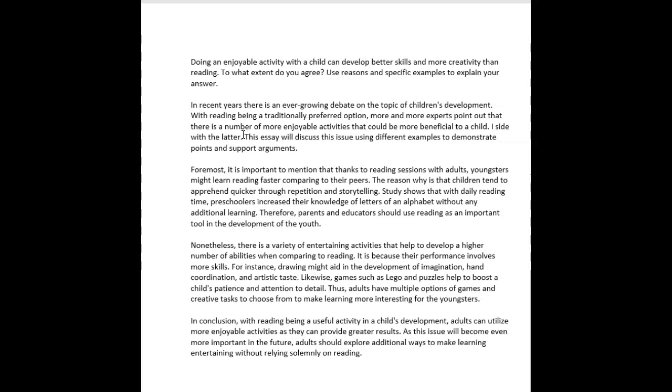It is important to mention that thanks to reading sessions with adults, youngsters might learn reading faster compared to their peers. The reason why is that children tend to comprehend more quickly through repetition and storytelling. Studies show that with daily reading time, preschoolers increase their knowledge of letters of an alphabet without any additional learning. Therefore, parents and educators should use reading as an important tool in the development of the youth.